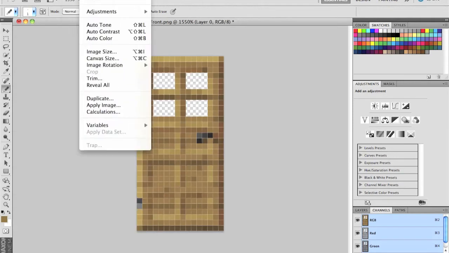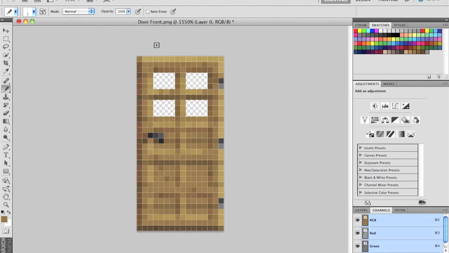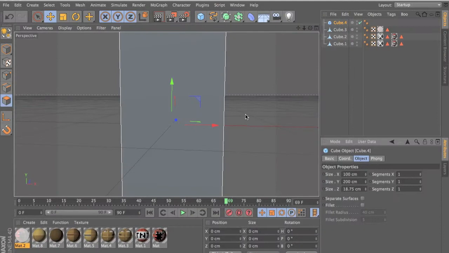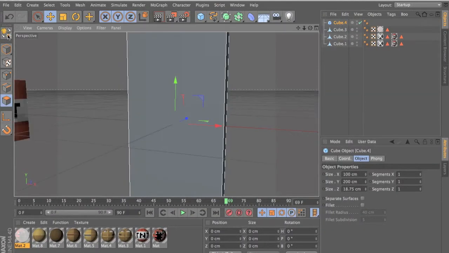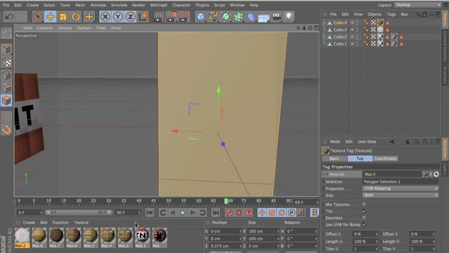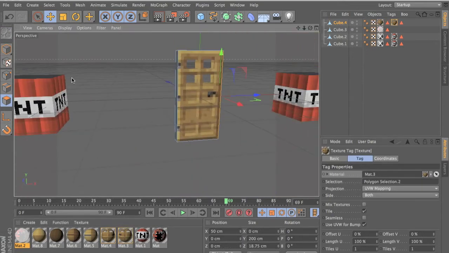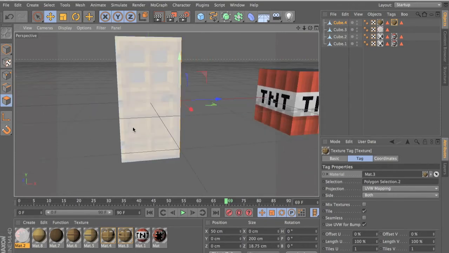And now we want to go to image and image rotation, flip canvas horizontal, and save this one as the dough back. And now we should load those in here and go to make it editable, select the front of the dough, drag the front, drag the back here, and drag the sides and everything, and you should just do that. Yeah, and now we have the texture.